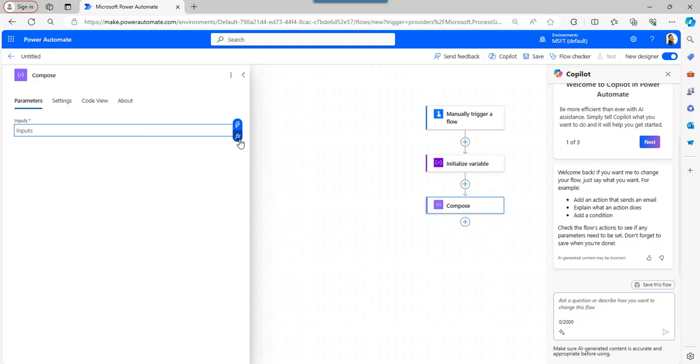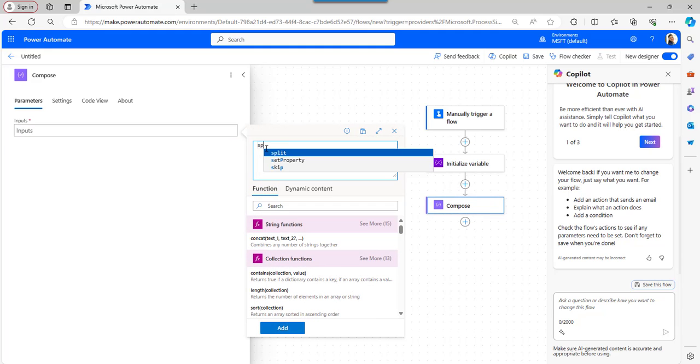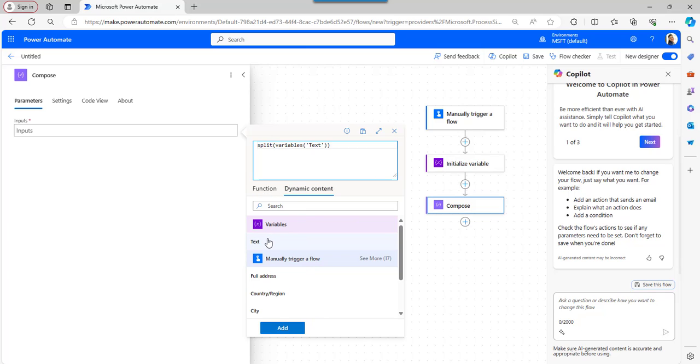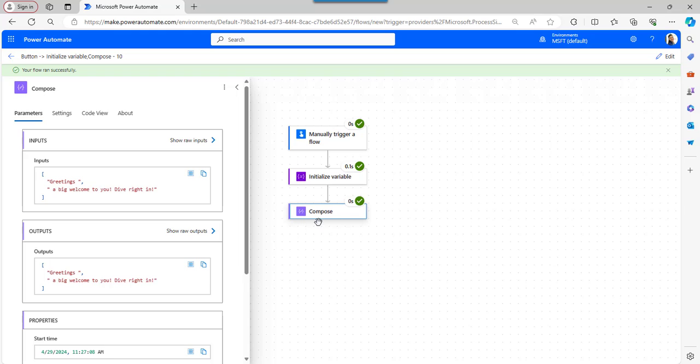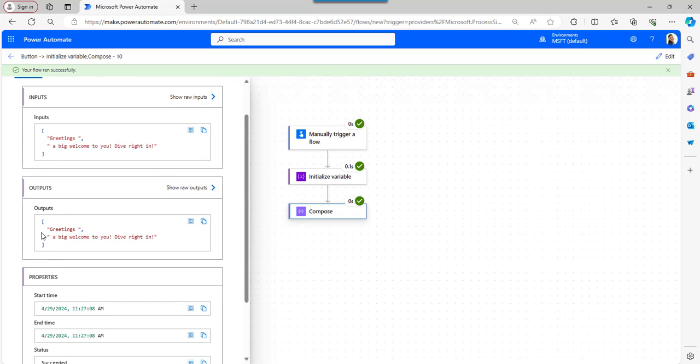And in the compose action, now we have to provide the expression here. Take the split function. After that, from the dynamic content, take the variable text. After that, separate it with a comma, and within single quotes provide 'is'. Test the flow, and in the test flow window select manually and click on test. In the compose outputs you can check the string has been split into two arrays based on the text we provided in the split expression. This is how to split a string based on the text.